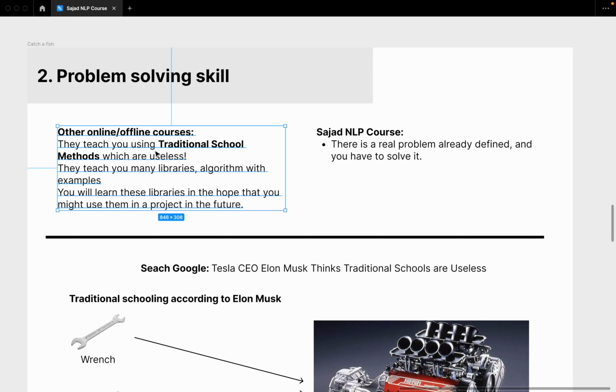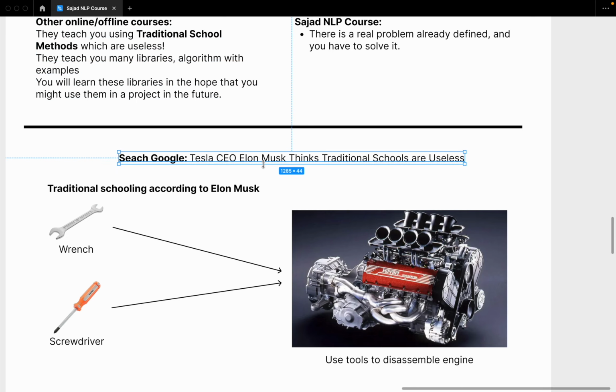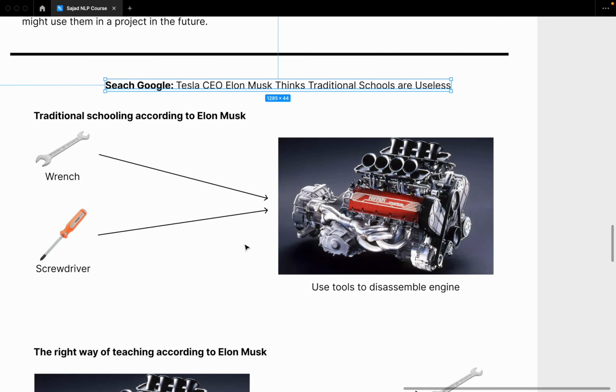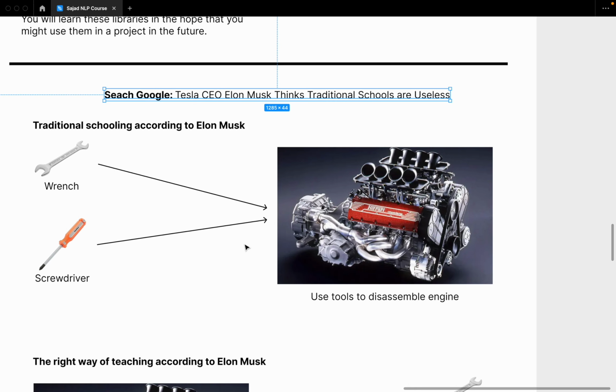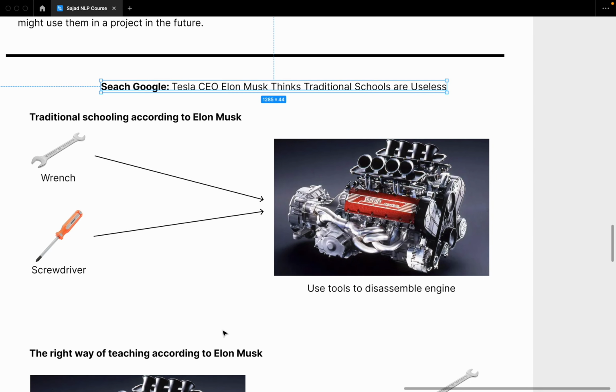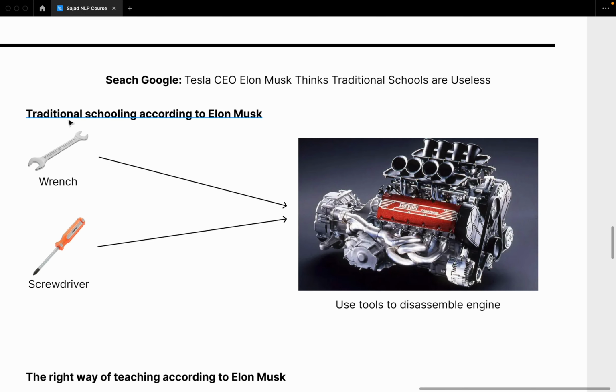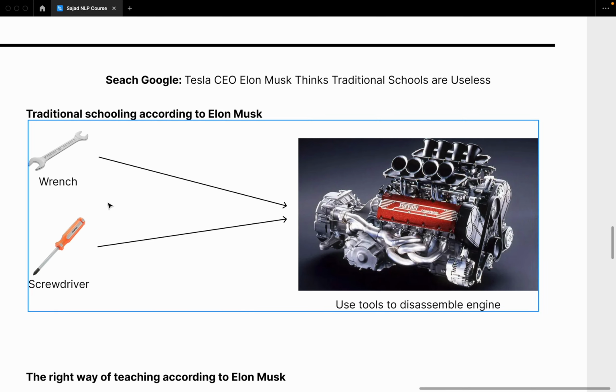This method of traditional schooling is broken, as mentioned by the CEO of Tesla, Elon Musk. Elon Musk is not sending his kids to school. He's homeschooling his kids because he knows the system is broken. If you search Google for this article, you will see what I'm explaining here from Elon Musk. So Elon Musk says in traditional schooling, this is how they teach you to do things.